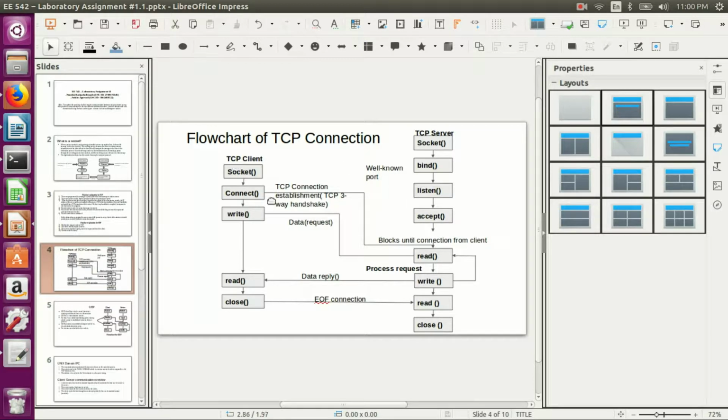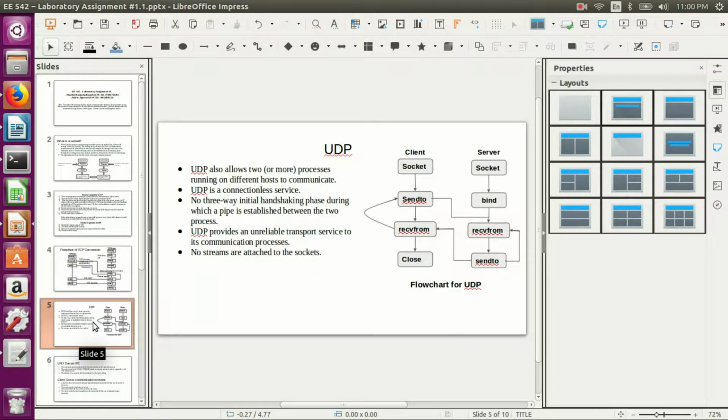TCP in the client initiates a three-way handshake to connect to the server. Now the server receives the connection request, accepts it, and blocks until the connection is successful. Then the client will write some data into the socket. That data will be received by the server. It processes the request, writes back into the socket, and that is received by the client. Then the connection ends.